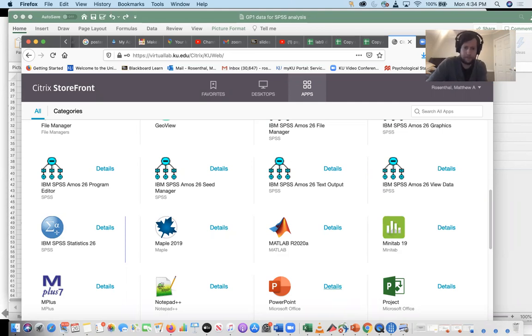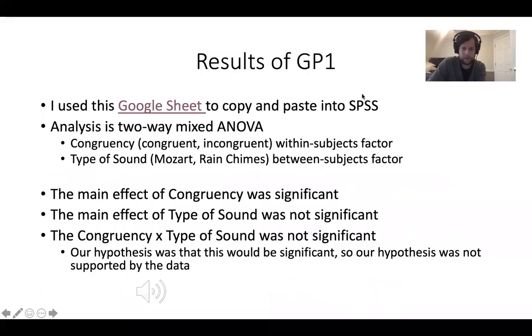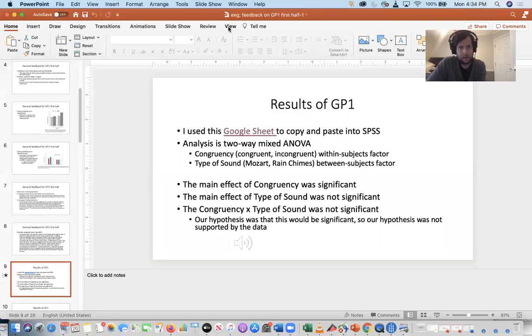So you'll want to start by going to the Google Sheet. The Google Sheet comes from the lecture from Wednesday of last week, this PowerPoint file, EEG, feedback on group project 1, first half. And as part of this, I gave you some information about what my expectations were for group project 2. I also provide this Google Sheet right here, where we have basically all of the data from group project 1 compiled nice and neat.